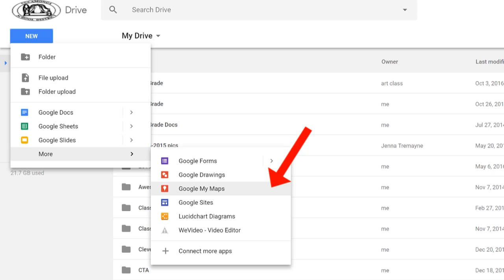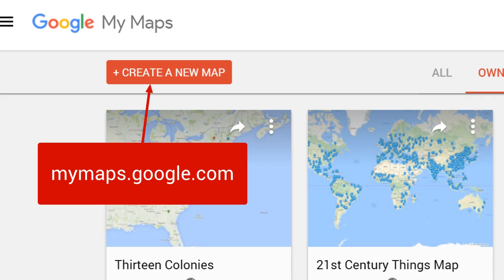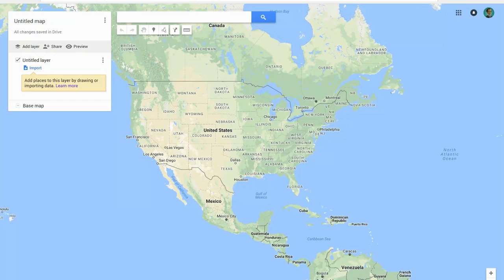To start a Google My Map, you'll either start with your Google Drive and then go to New, More, and then My Maps, or go to mymaps.google.com. Hi, so let's get started.